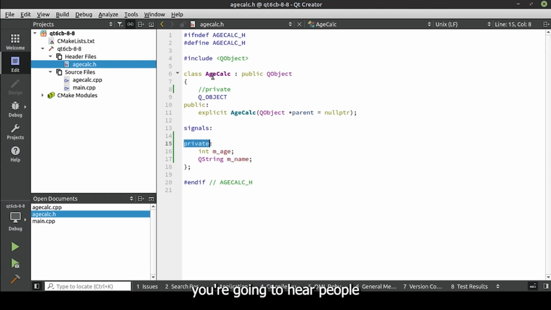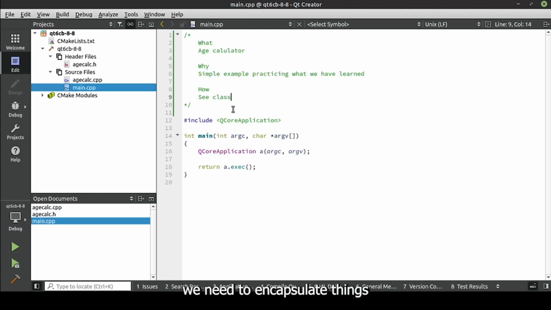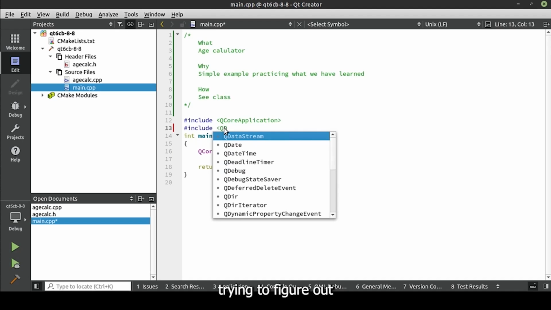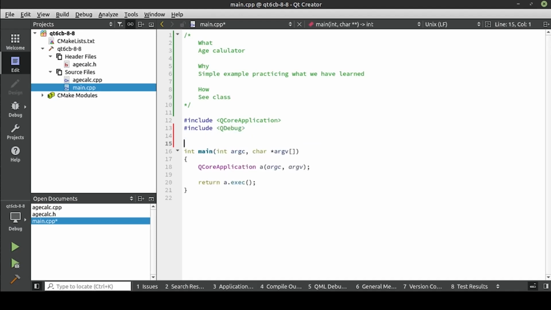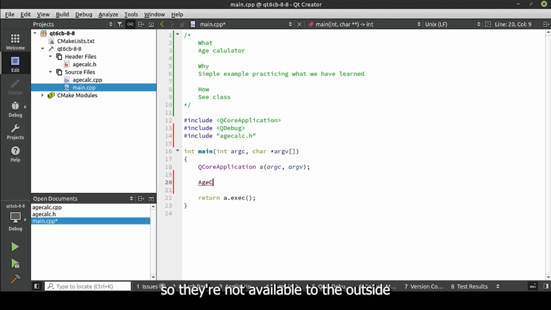Now, a lot of times you're going to hear people say, well, we need to encapsulate things into getters and setters, and you're often scratching your head trying to figure out what they're talking about. Look at this very simple class so far. Our variables are in the private section, so they're not available to the outside world.